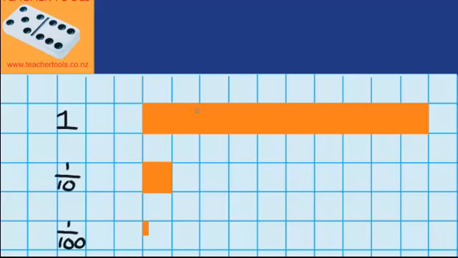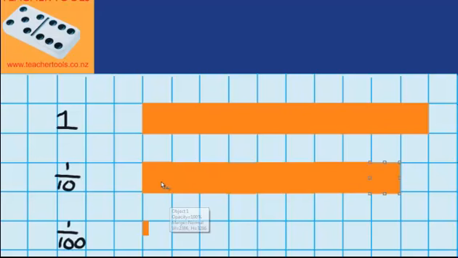Now hopefully you remember from earlier lessons that there are 10 tenths to make up one whole, but let's just line up 10 next to each other and check that they are exactly the same as one whole. So we've got one there already. There is 2, 3, 4, 5, 6, 7, 8, 9 and 10. And you can see that 10 tenths is exactly the same as one whole.